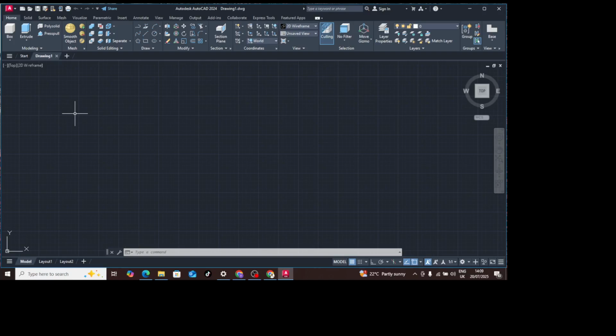Whenever you open your AutoCAD, you will be having the X and the Y coordinates. That denotes that you'll be drawing in 2D. So whenever you open your AutoCAD, it is in 2D, and that's its normal default setting.